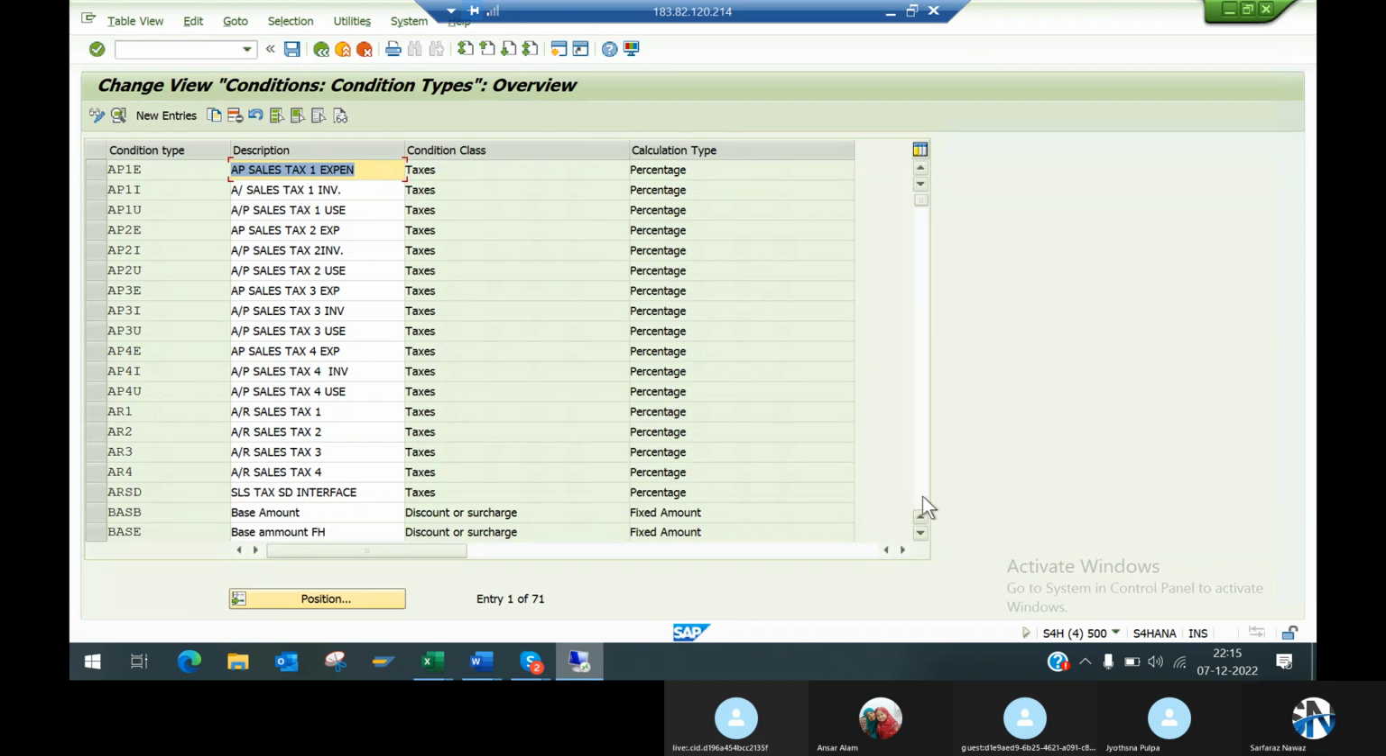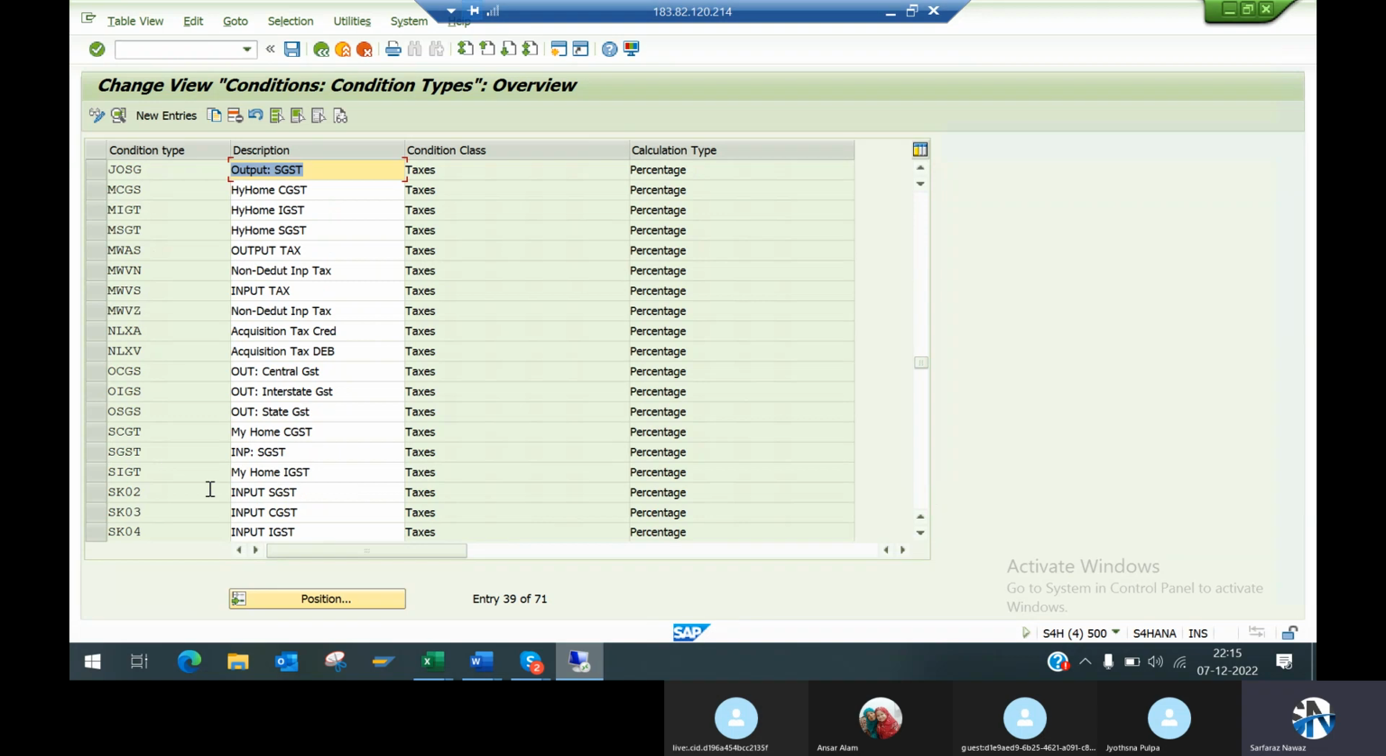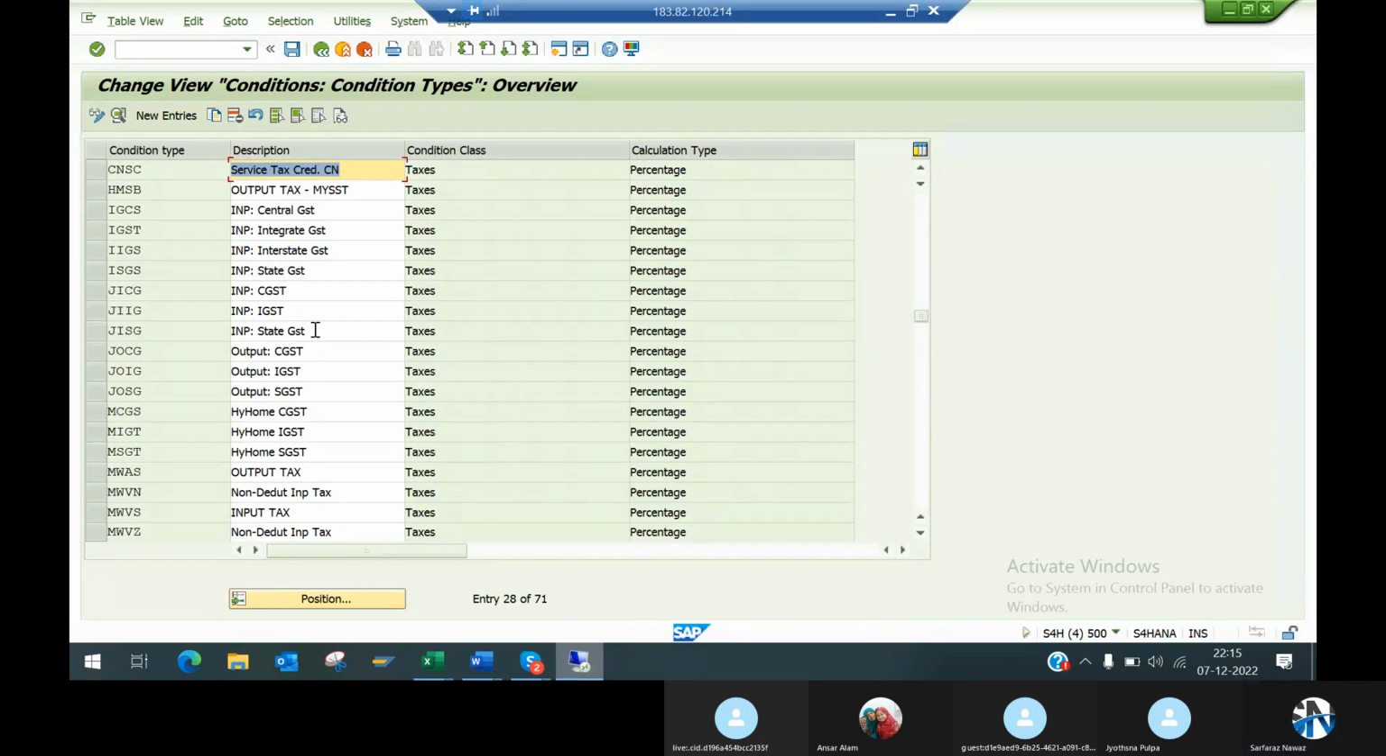So as I told you, the system is giving the standard recommendation that you take JICG, CGST, JIIG, IGST, JISG, SGST, and this is IGST and output GST, all three. That means you have to create 6 condition types, 3 for input tax and 3 for output tax.